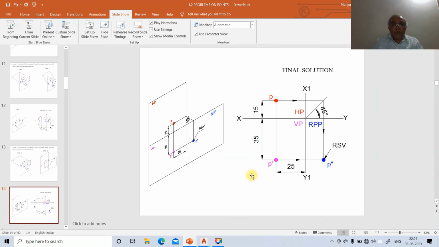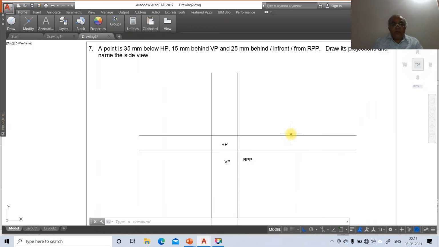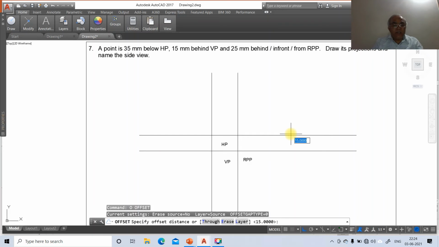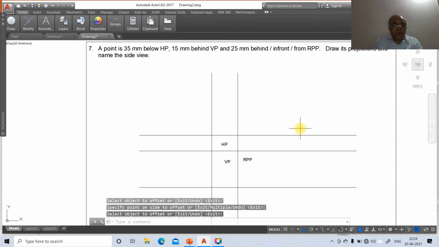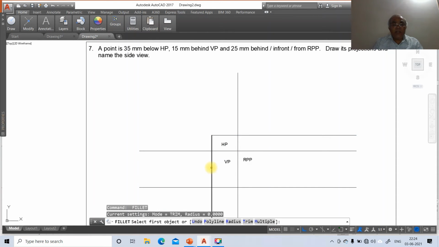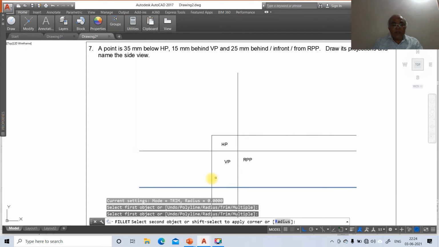Then we're going to have this distance. So you take the horizontal line and offset by 35 mm to the down. So go to offset, take the distance as 35. You select this line and offset here. Then go to fillet, set the radius as 0. You select between these two and you select between these two. Then go to line.